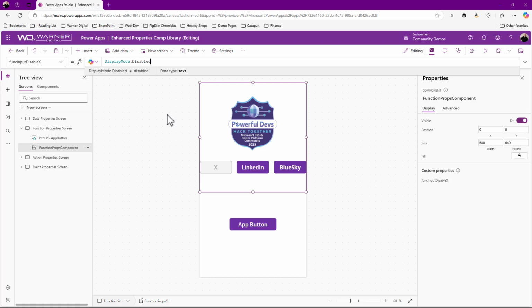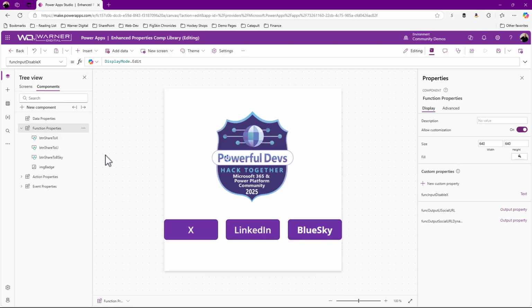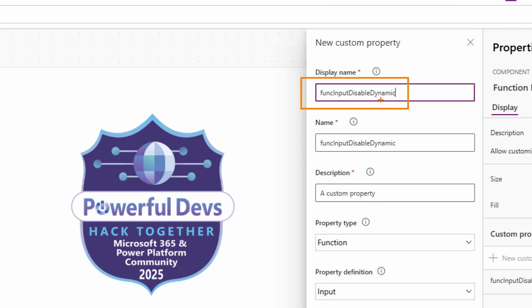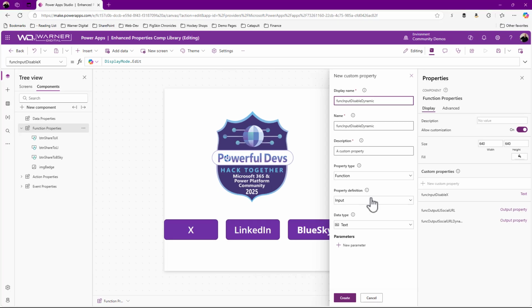So maybe, for example, I change this to be a little bit more dynamic at a later time, right? But again, we're in the same boat now that we were before. I've got a single input property that has to be attached to each one of these buttons. Not the best or the most dynamic. So let's come back over in our component, and we're going to build another input property. So I'm going to change this to function, leave it as input, and again, we're going to name this a little bit more dynamically. So I'm going to say function input disable dynamic. All right, we'll leave that as it is.